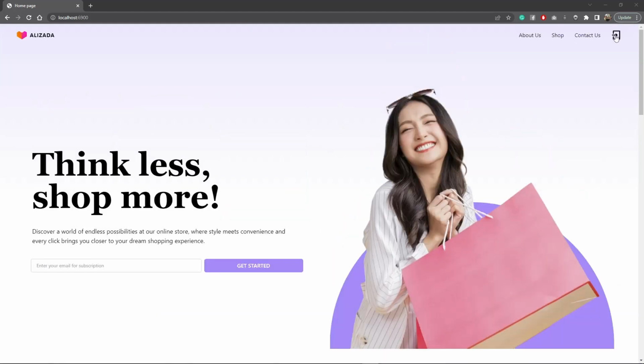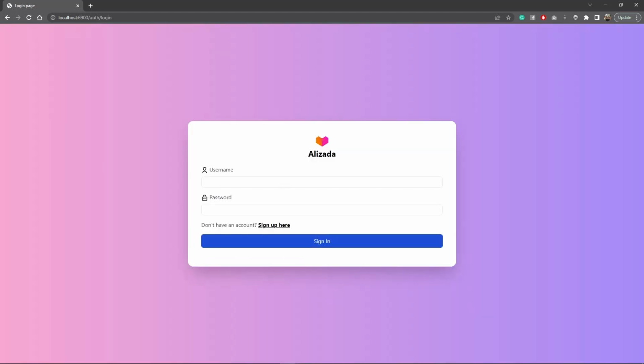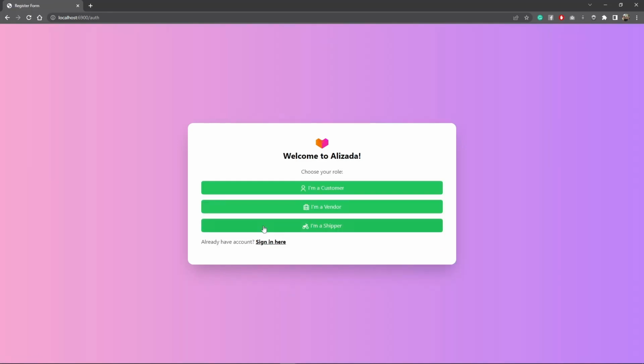The users can click on this symbol for logging in. So for the login page, the users can enter their username and password to log in. But if they don't have an account, they can sign up for one here. In here, they can choose from one of 3 roles, or if they have an account, they can sign back in here.